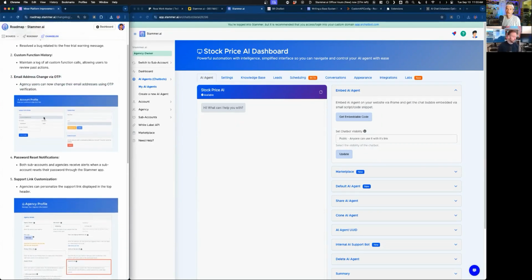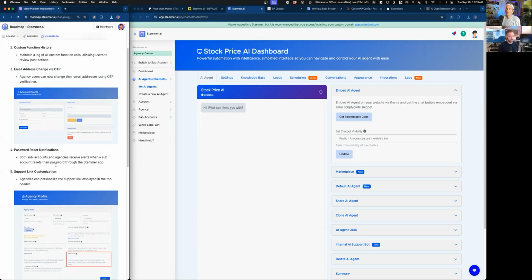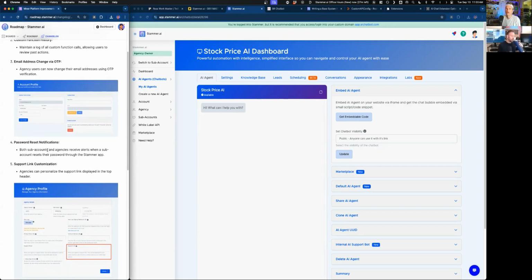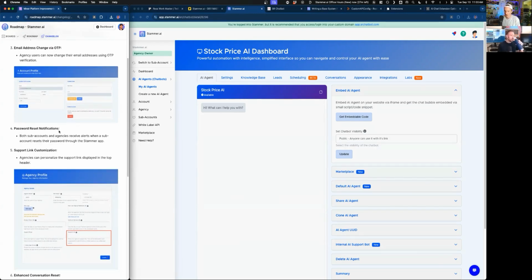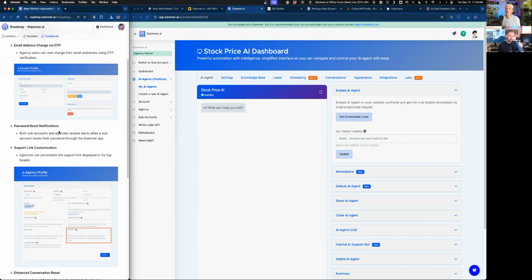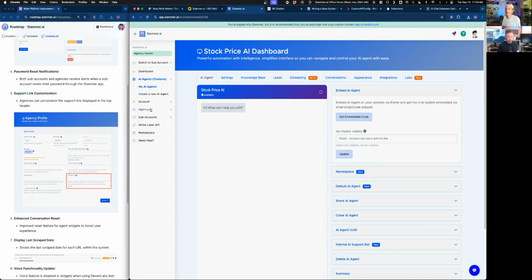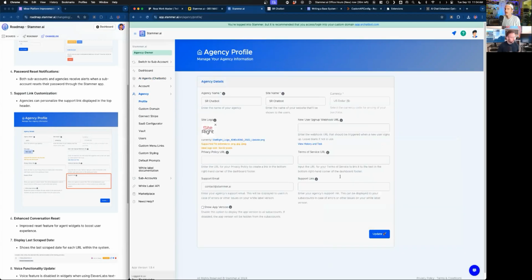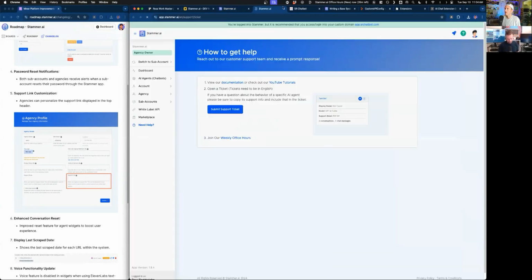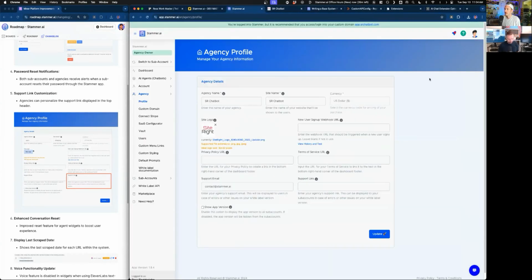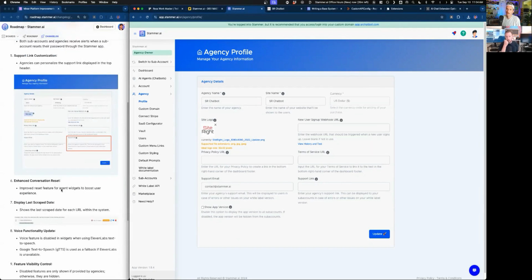We also updated some small agency settings. Now you can use OTP verification to change and update your email address if you need to do that. If you guys ever run into any problems, just feel free to reach out to us via a support ticket or Discord, and we're happy to help you get that sorted. Support link customization. This is a new section that we added in the agency settings. Essentially this will update whatever is shown in the support link, so that if people have issues, they can come and talk to you directly.